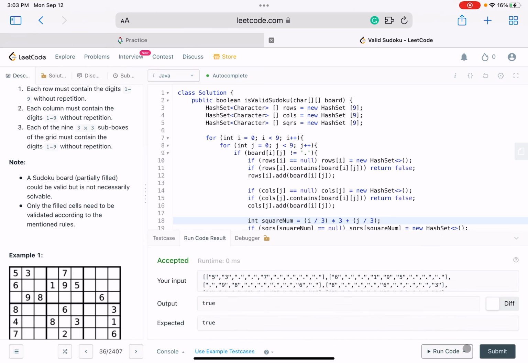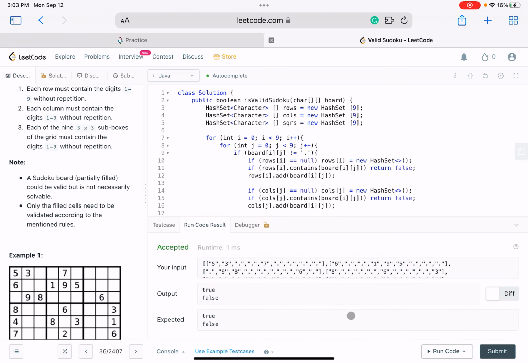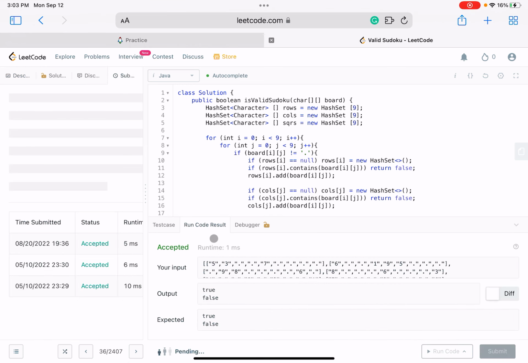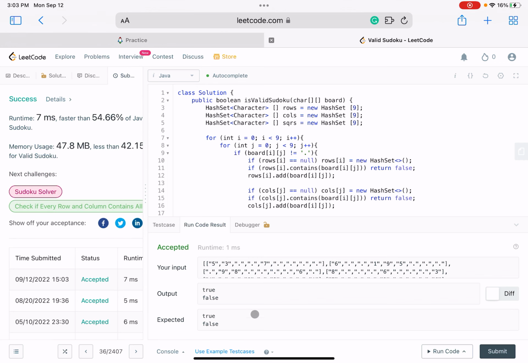Okay, this example works. Let's see all the test examples that are given. That works. Let's submit it. Takes 7 seconds.